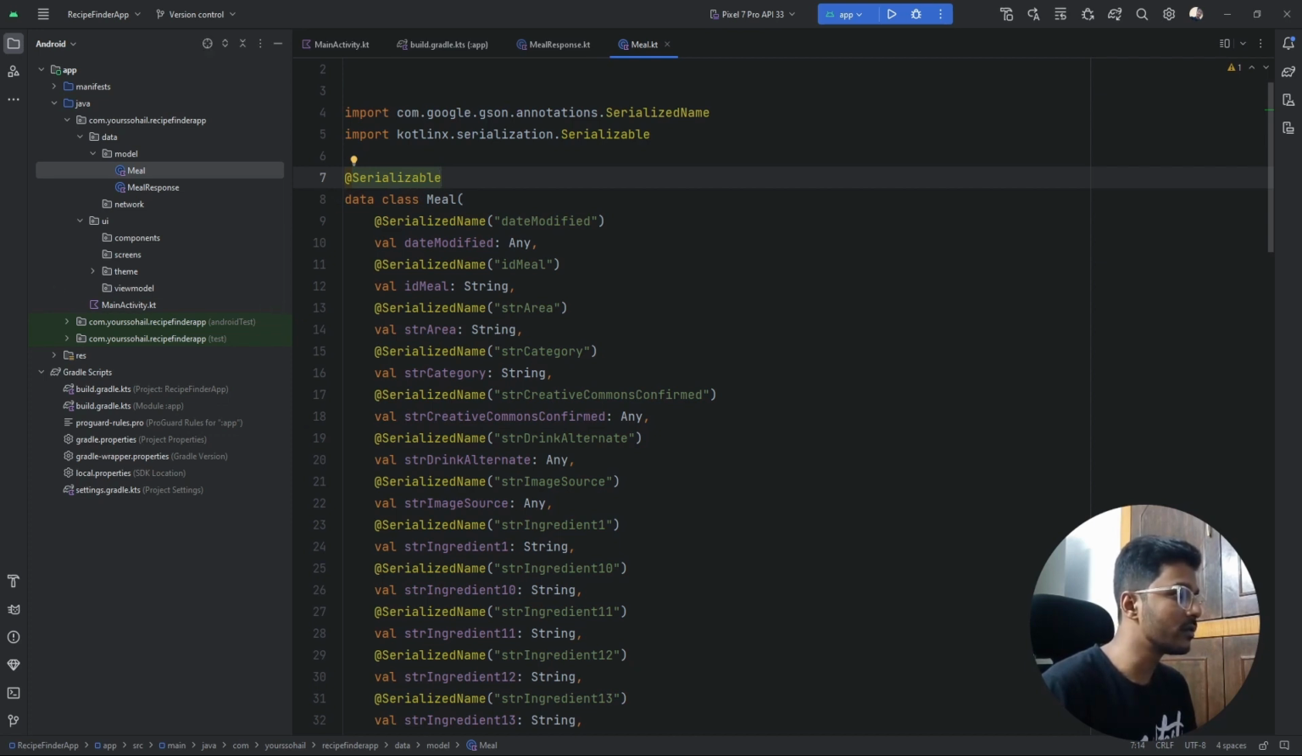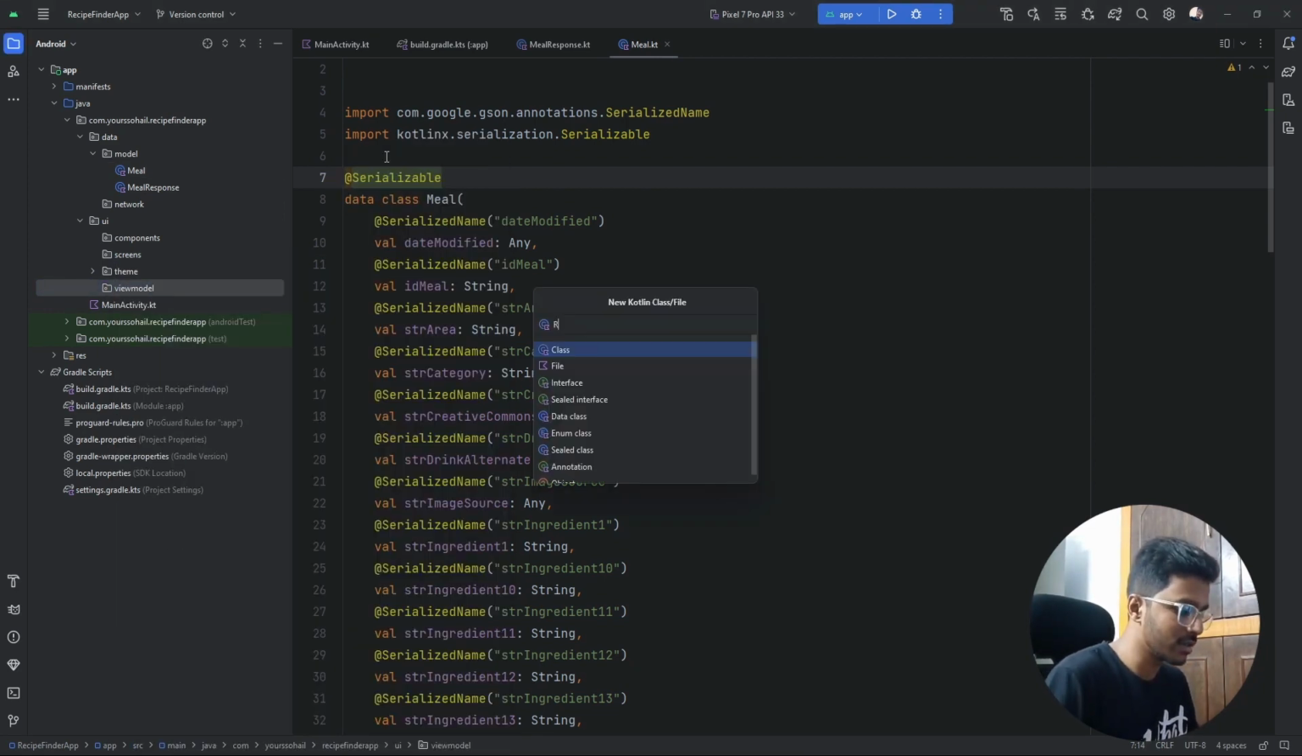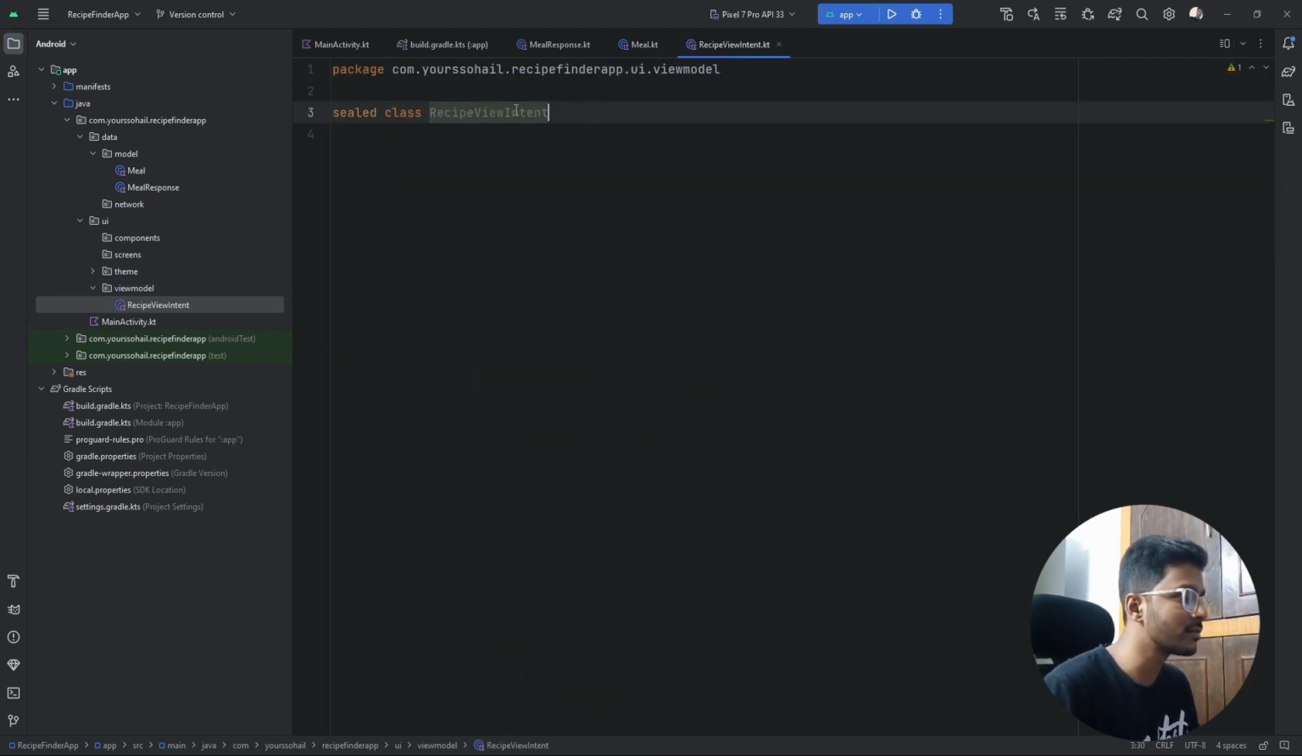So the next thing we will do is add some files inside the view model. So we will first of all create a file for handling the intents. Okay, so we will call this file RecipeViewIntent. It will be a sealed class.